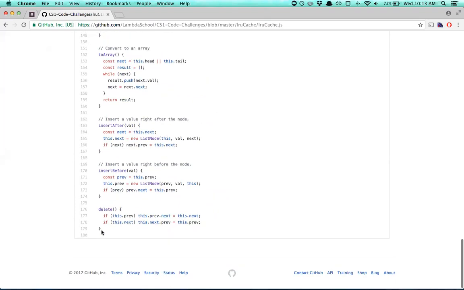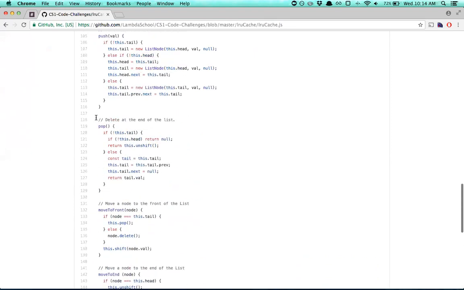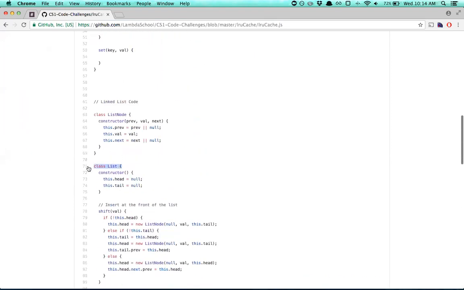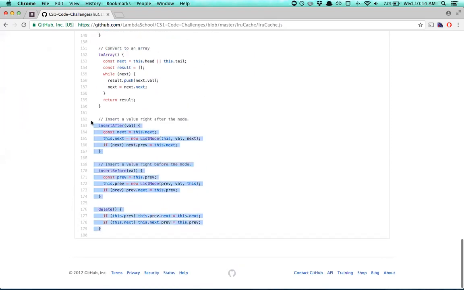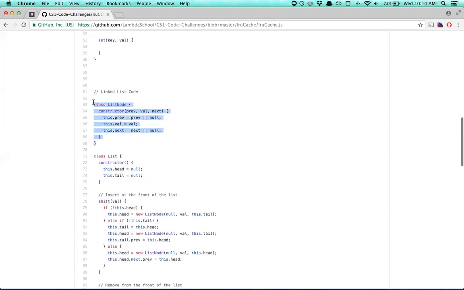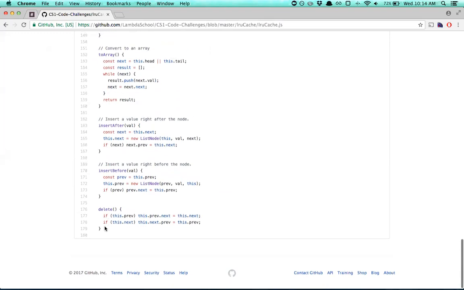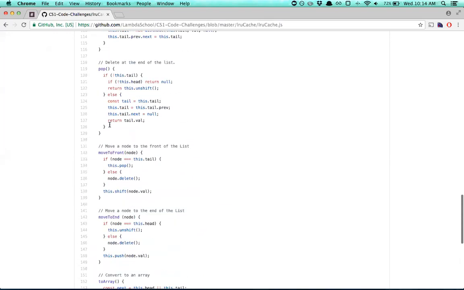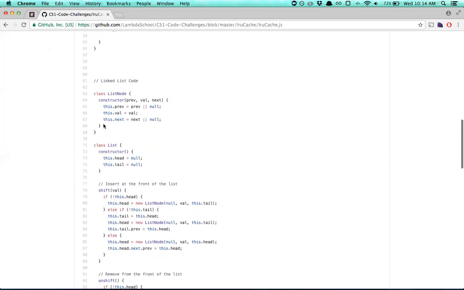A few other issues were with these three methods right here: insert after, insert before, and delete. These were not meant to be inside the list class. This is actually a function of the individual list node. So these three should actually be moved into list node.